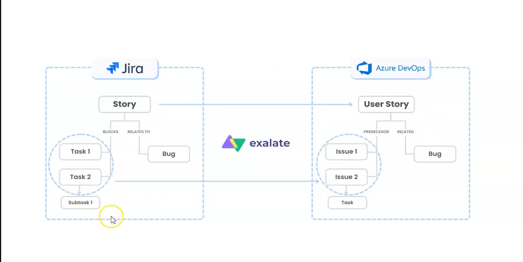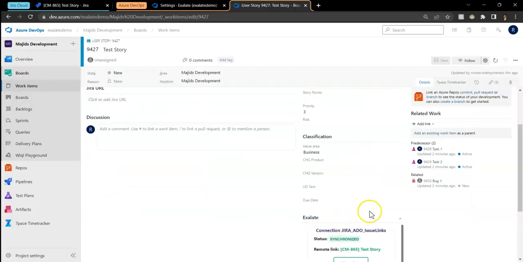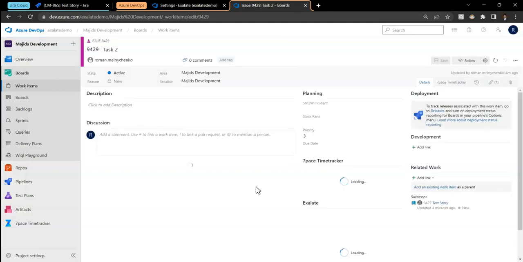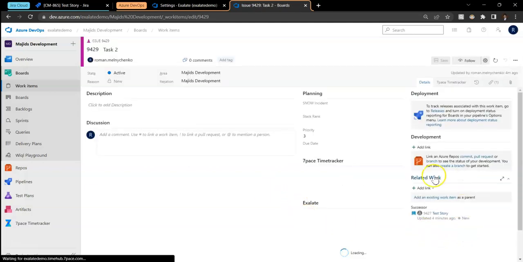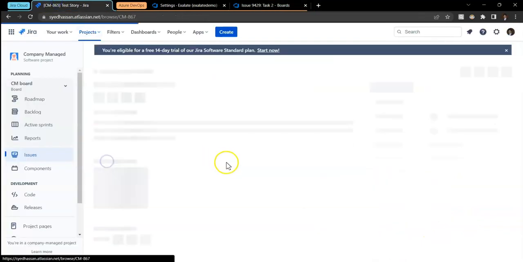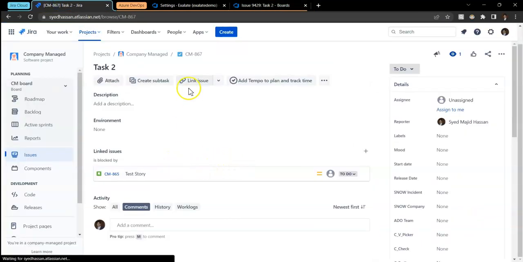So let us now add a subtask and show you how that would look like. What we want to do is add it under task two. So let's go to task two. And we're going to obviously add it from the Jira side, but I just want to show you what the relationship is. So far, task two has just got one relationship out here, which is of successor type to test story. Now let's go to task two and add a subtask.